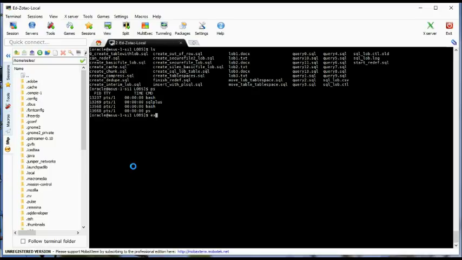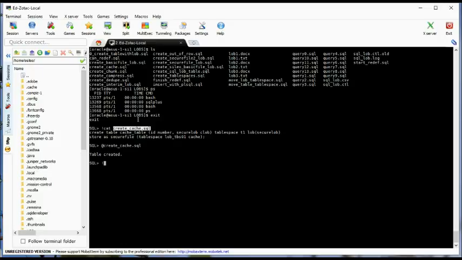In here, the general syntax is to create your table, then specify the LOB, in this case the SecureFile LOB column name, then STORE AS SECUREFILE, and then say TABLESPACE, and I'm actually giving it a specific tablespace. I didn't have to, but I can just say CACHE. Let's go ahead and create that. And let's query it.